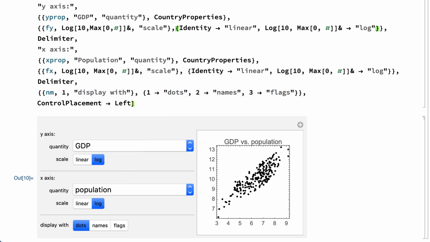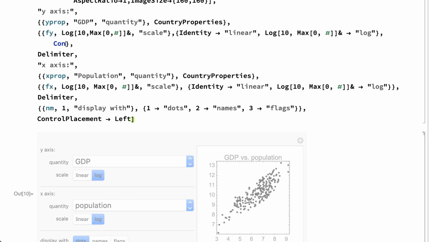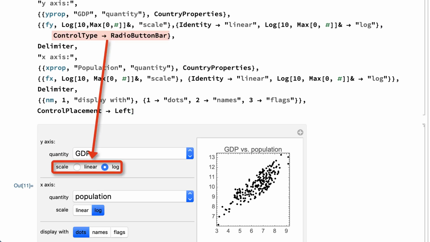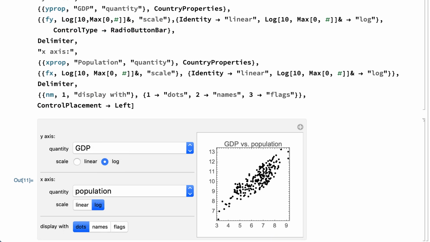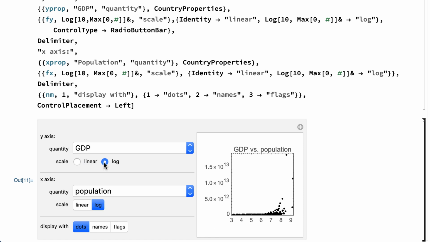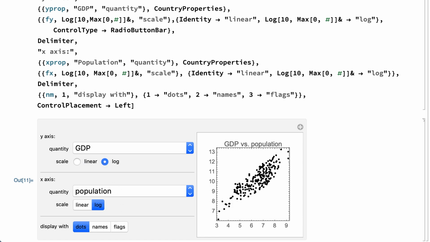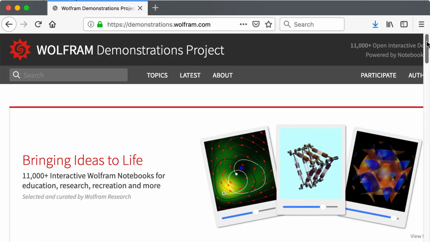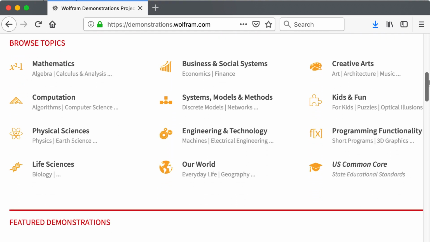The control types are determined automatically based on how the variable is specified. You can use the ControlType option to specify a different control. For example, this specifies that the first scale control should be a radio button bar rather than a setter bar. The behavior of the program with the radio buttons is the same as before, but the control for that one variable has a different appearance. There are many other things that can be done with Manipulate. A good source of examples is the Wolfram Demonstrations Project website, where you can find thousands of examples submitted by users, and there are also good tutorials on the Manipulate function in the Wolfram documentation.